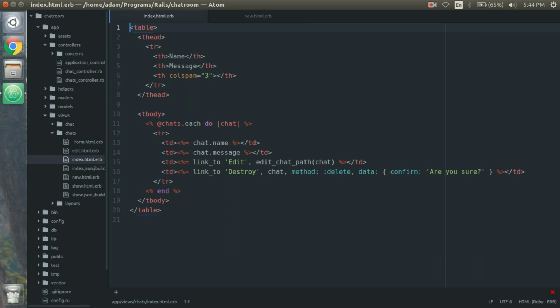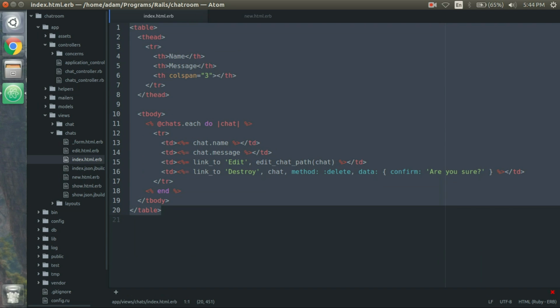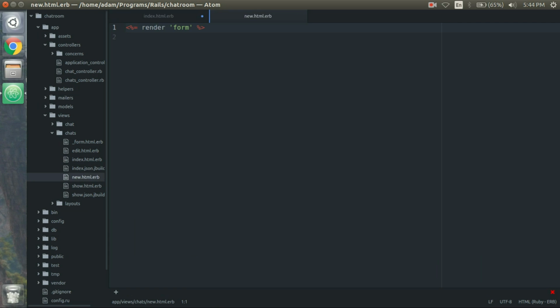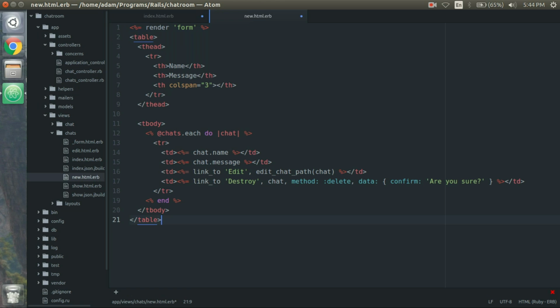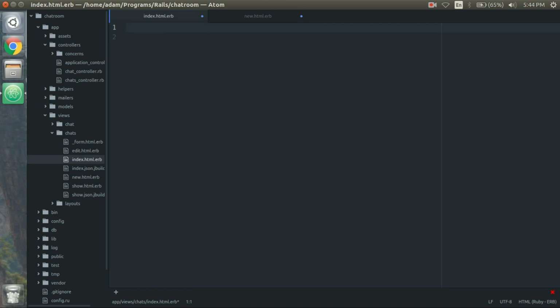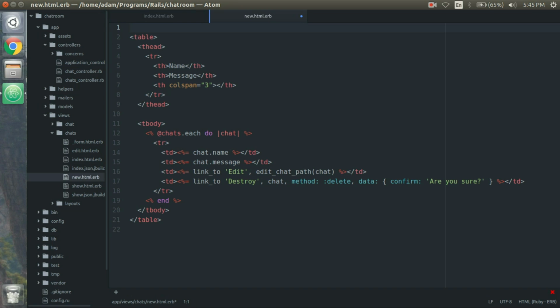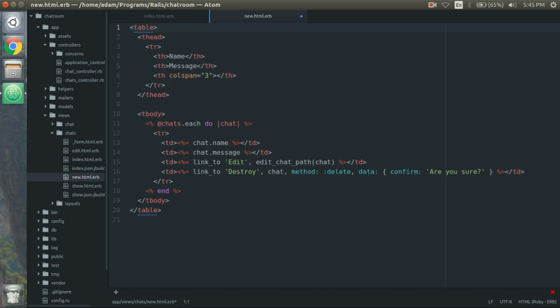So now that we have that done, what we're going to do is select all of this in the index.html.erb, cut it, and then paste it here, and then take the render form, cut it, and then paste it into here. So let's just clean that up, save this, and save this.